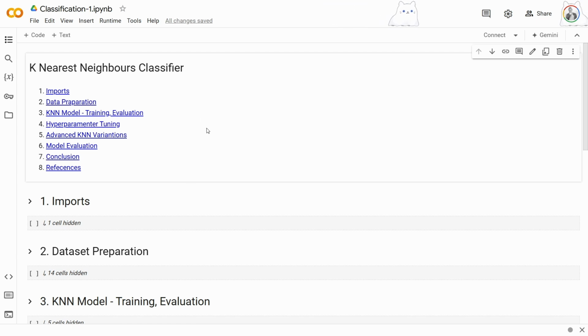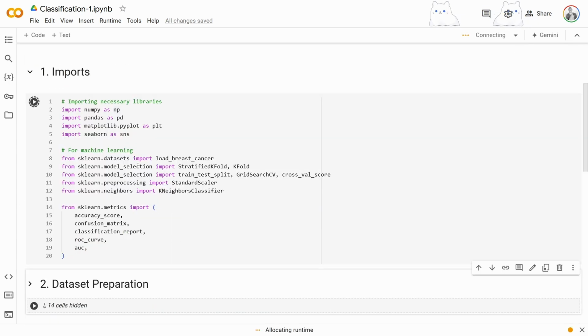Let's dive right in. We start with imports, as usual. Let us import everything that we need. Basically, we need pandas, we need matplotlib, we need scikit-learn, and we need the dataset. So the dataset, as I said, is the breast cancer dataset, loaded with scikit-learn's load_breast_cancer.